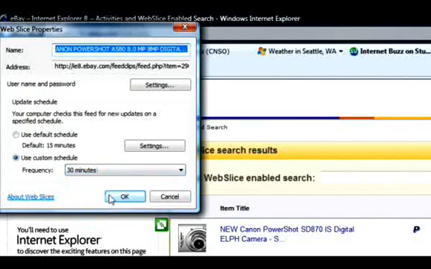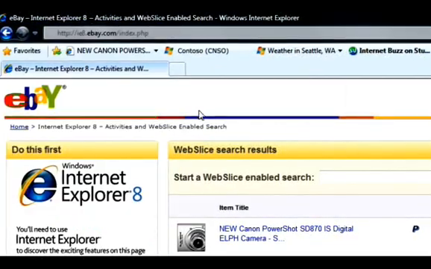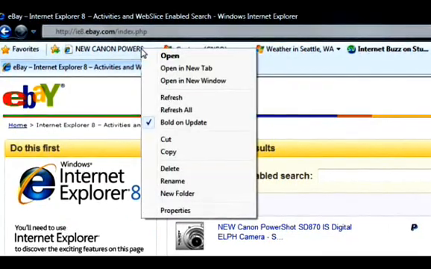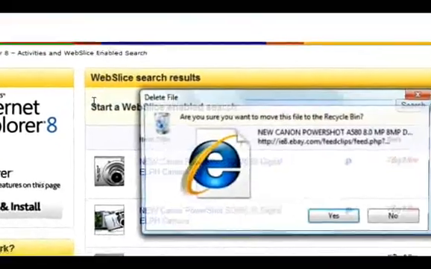If you don't want to track a particular site, it's easy to remove the web slice. Just click it and then the Delete button. You can also right-click the web slice and select Delete from the menu.